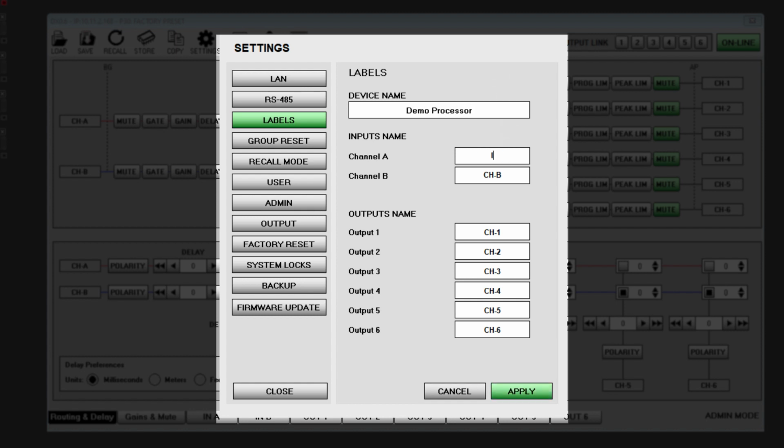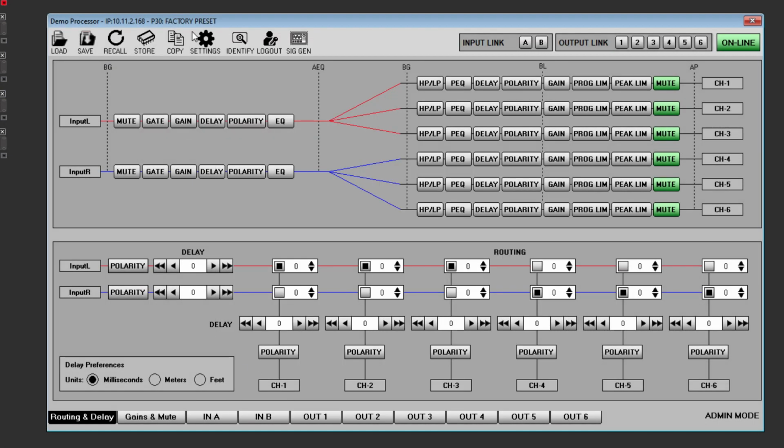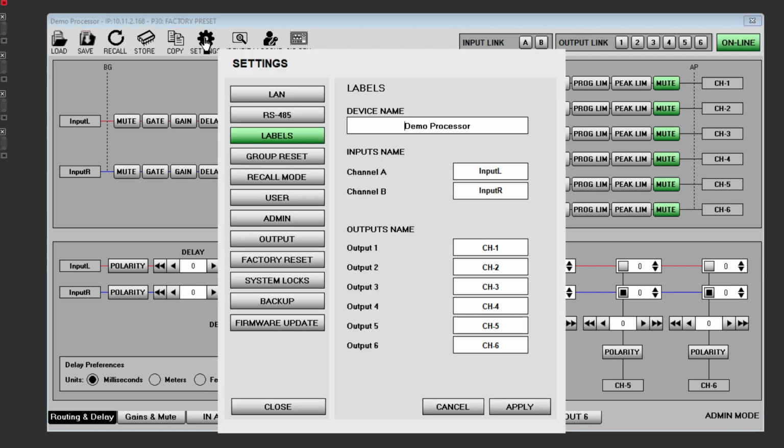characters. The processor name appears in the project window and the input and output names appear in both the routing and delay and gains and mute windows. With all settings, once you have made a change to any parameter, you have the option to click Apply to accept your changes or Cancel to ignore them. Once you have finished with the settings window, click Close to close it. This happens automatically following certain functions such as firmware updates.